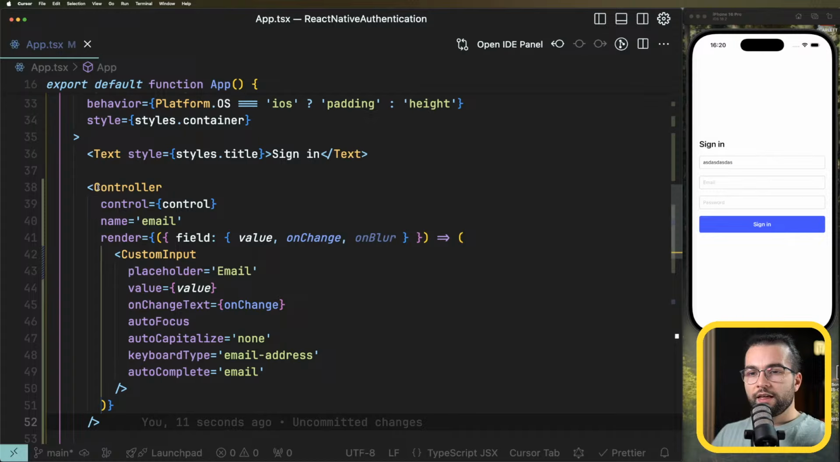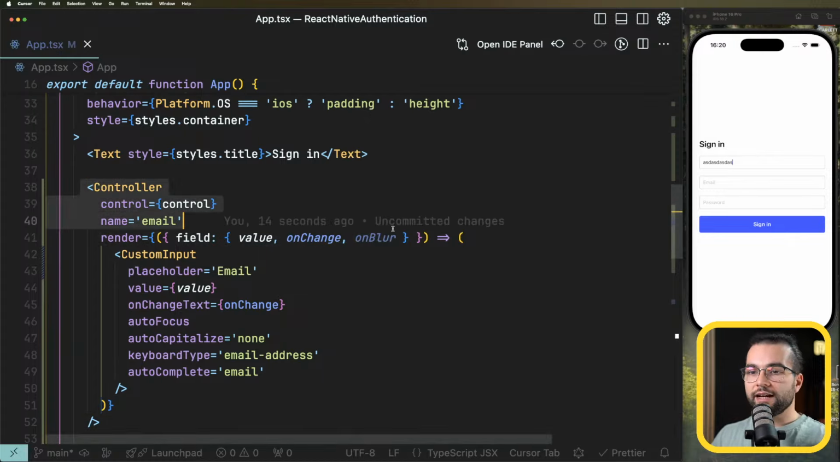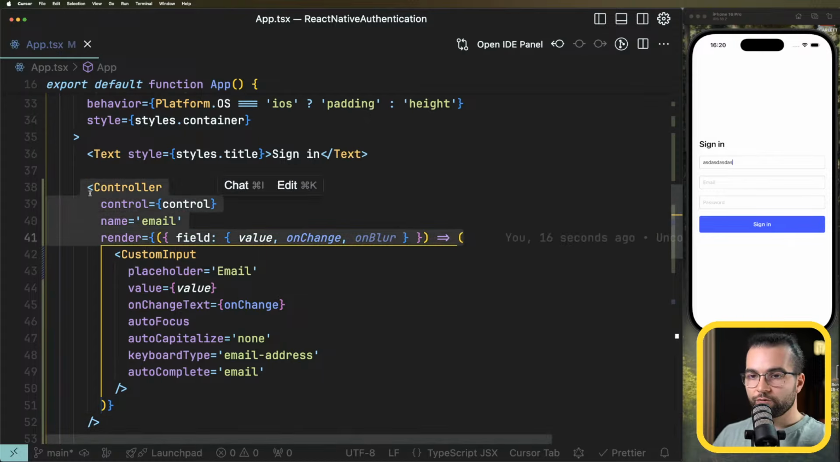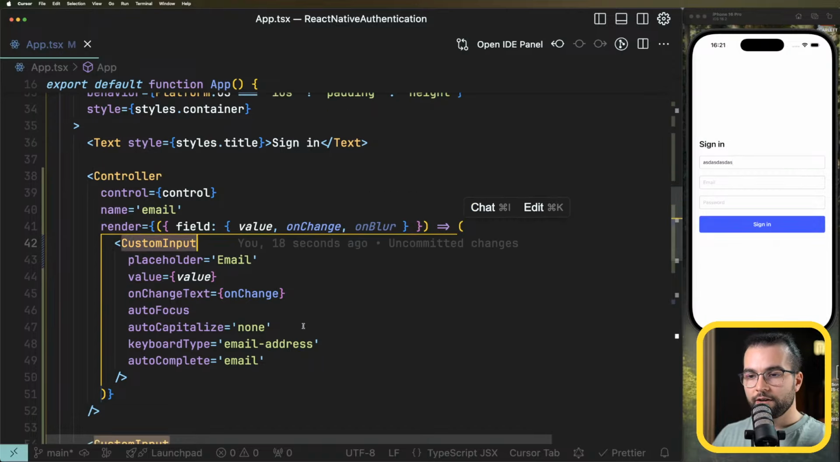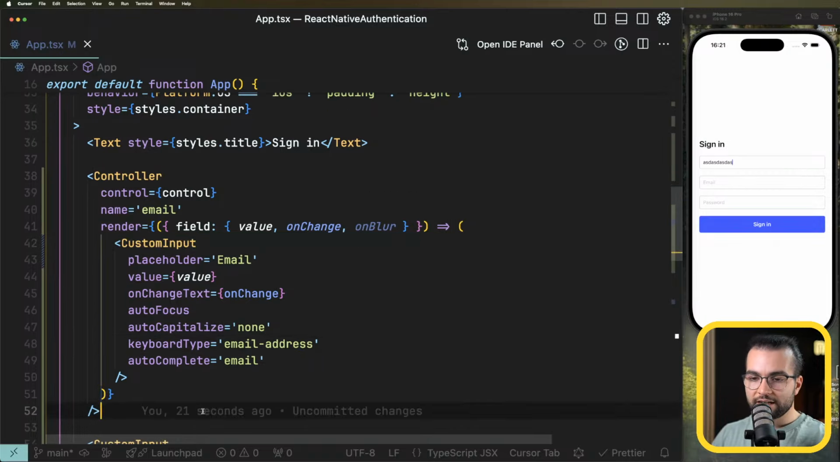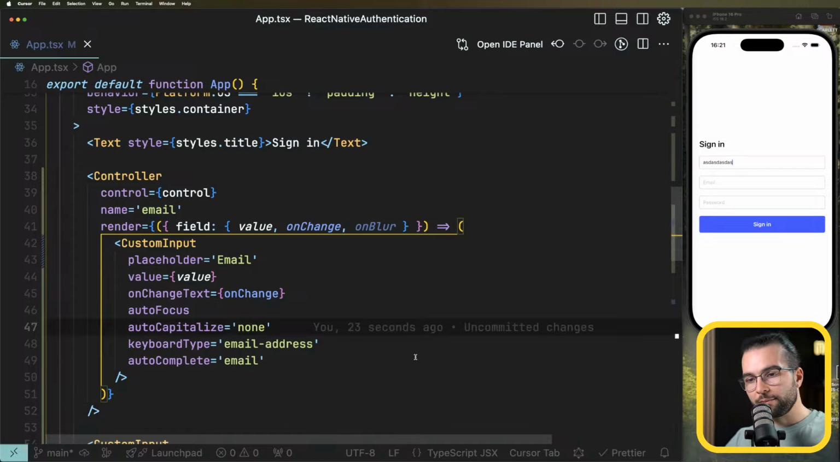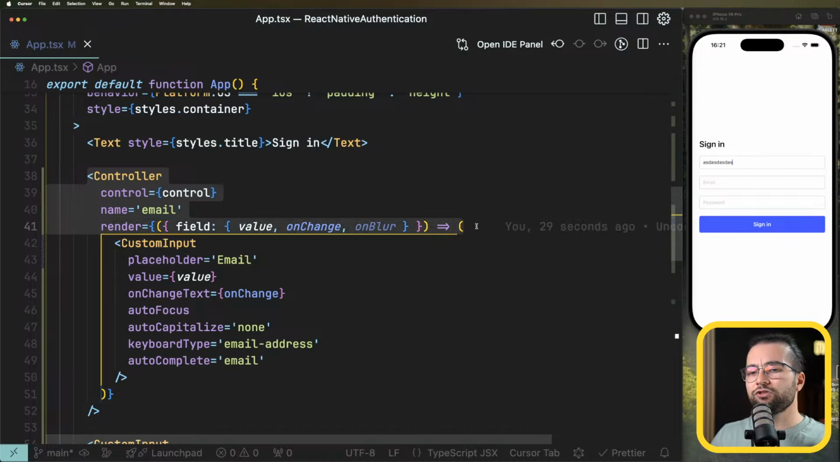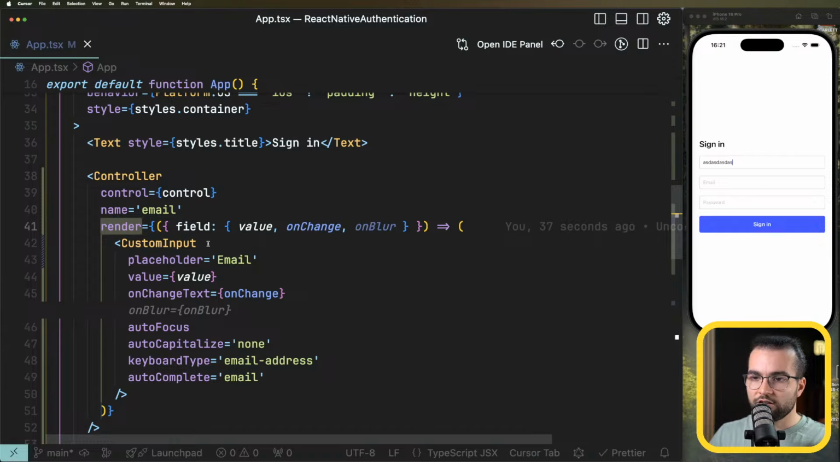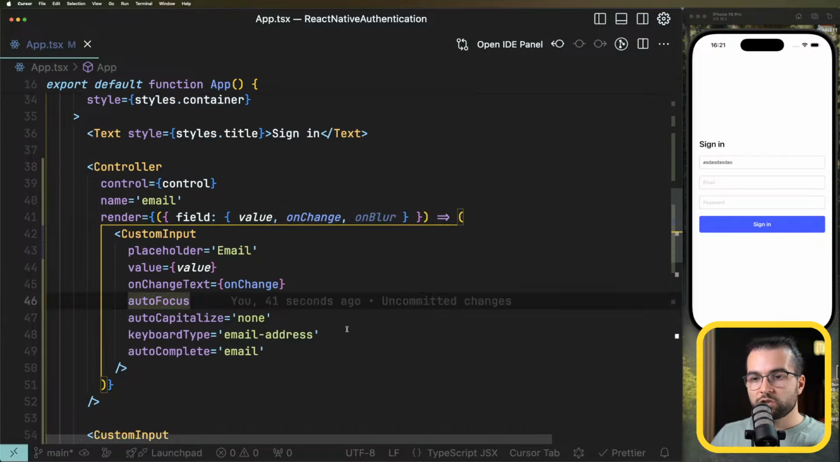But I don't really like this syntax of rendering a controller and then a custom input, because it makes it always harder to do. For me it's easy because I remember the syntax, I've done it so many times, but I'm pretty sure for a beginner this syntax is kind of challenging and cumbersome, always having to write this controller and then a custom input in a render, remembering to send all the fields here and so on. That's why I'm not going to do it here.